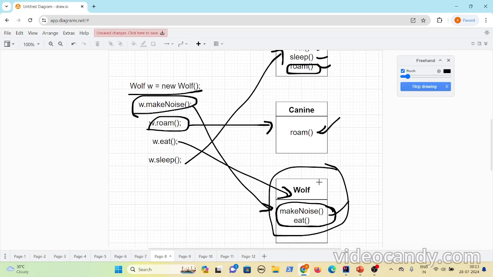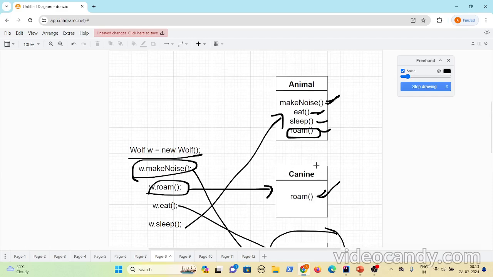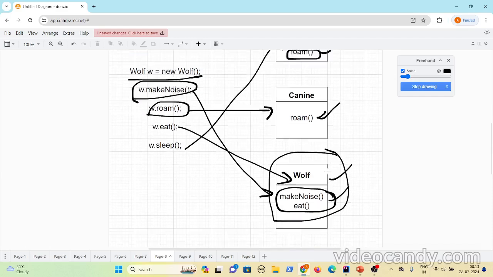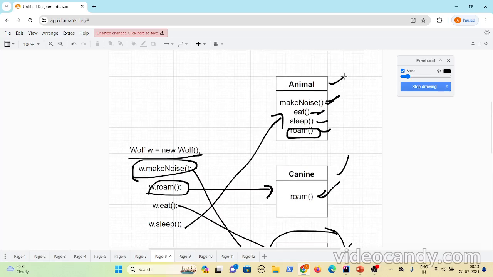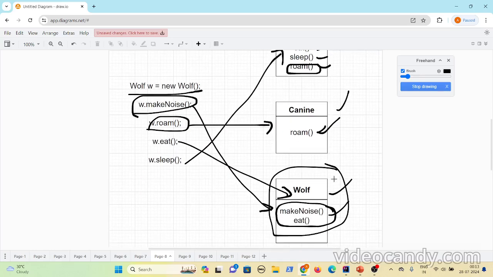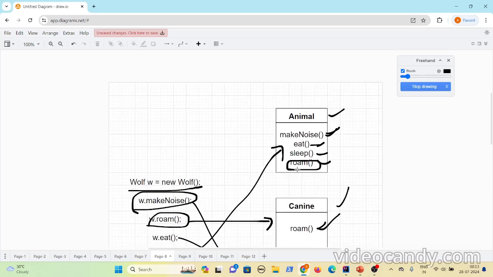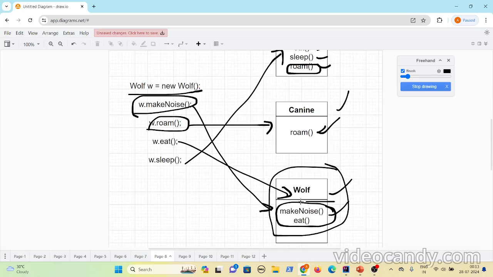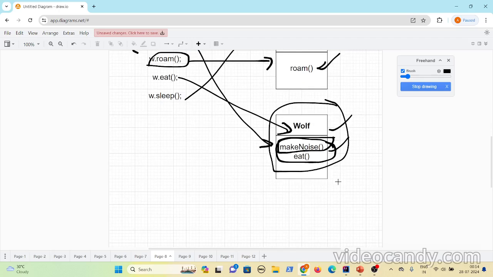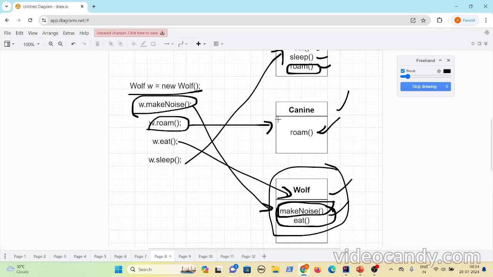So if you look here, this is the hierarchical structure, right? This is the child, this is the parent, and this is the grandparent. So when you invoke the make noise method, it is present in the grandparent as well, but whatever logic is present in the child gets invoked. That is given importance because it follows the hierarchical structure. Whatever is present in the lowest class, that wins.